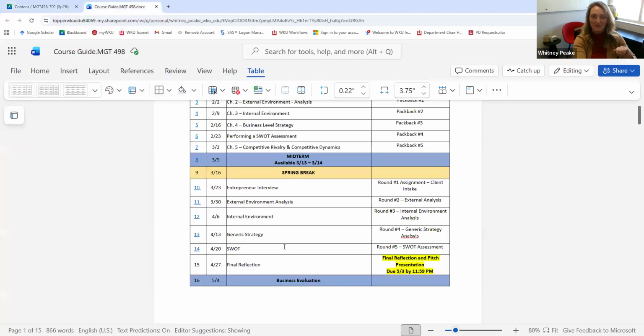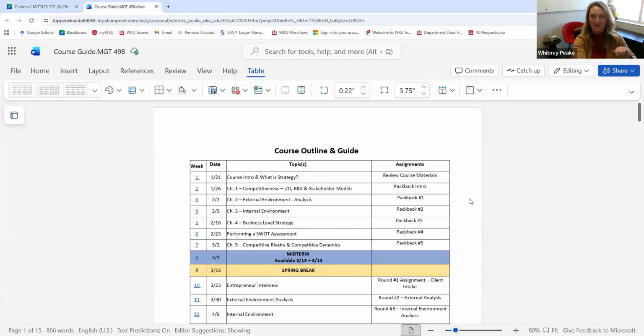So when I change over to that, you'll see it'll open up as a Word document for you. When you click that link, it'll create a new tab for you. And you can see week by week what we'll be covering.